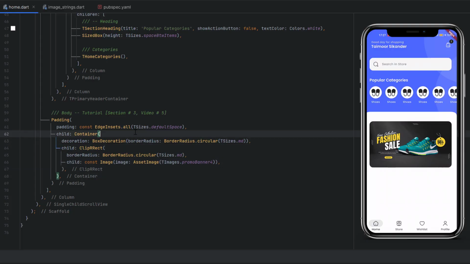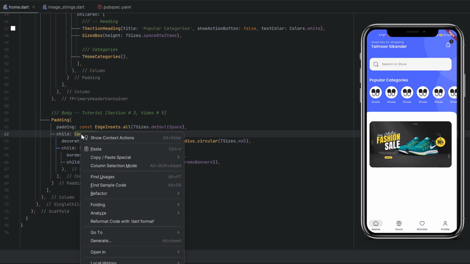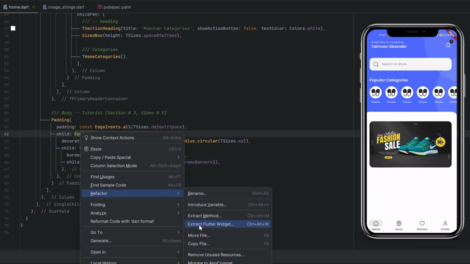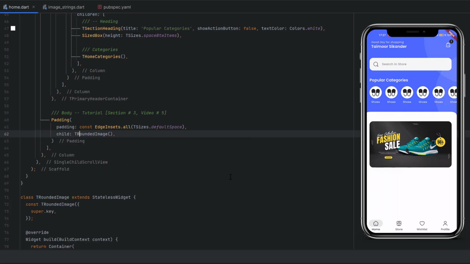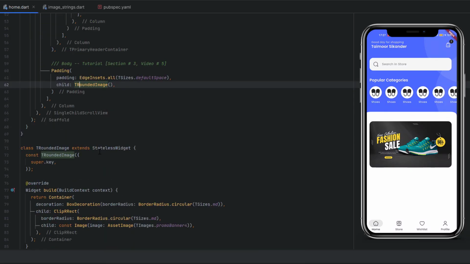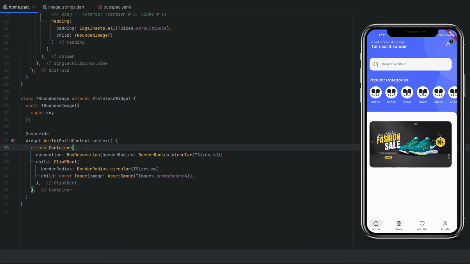Now we want to make sure that this image can be reused on the widgets or on the products that we are going to create in upcoming videos. So we're going to right click on this container, go to refactor, extract Flutter widget. I'm going to name it TRoundedImage, refactor, a constant. But in this case, we cannot reuse this container or this rounded image as we want, because these are the fixed things.